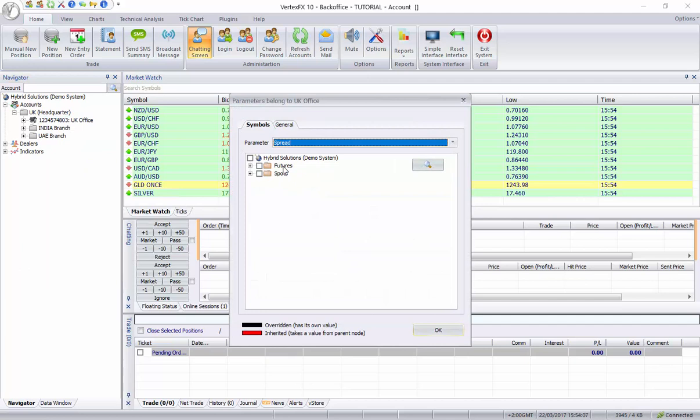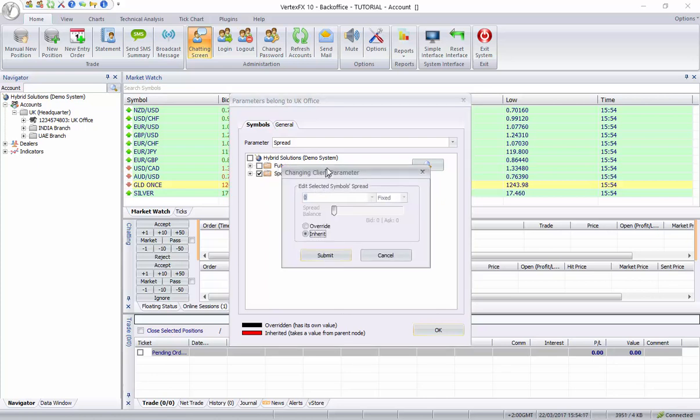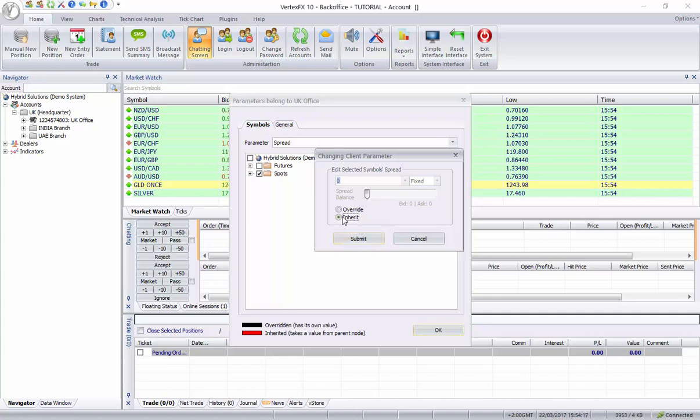To edit it, just right click on any group of symbols or any symbol, then edit selected. Of course you should change it to override. Then you can change the value from fixed or the source, like the source feed plus the value you enter here, or fixed. I want it to be 3 fixed for this whole group.